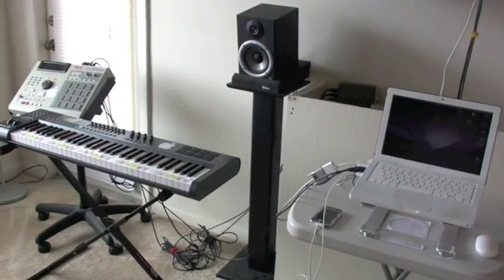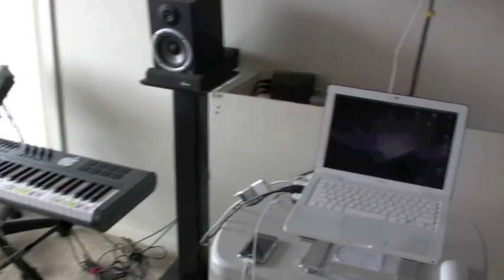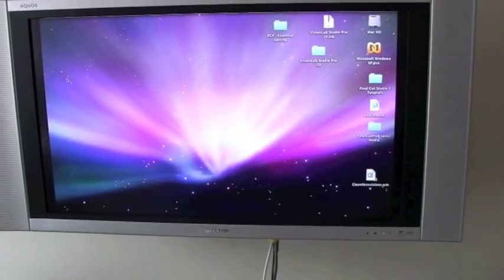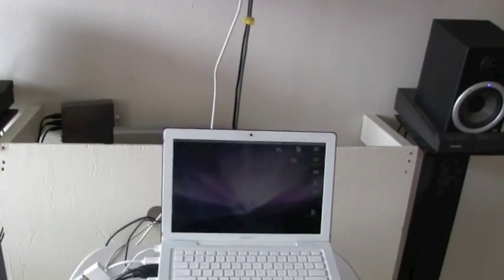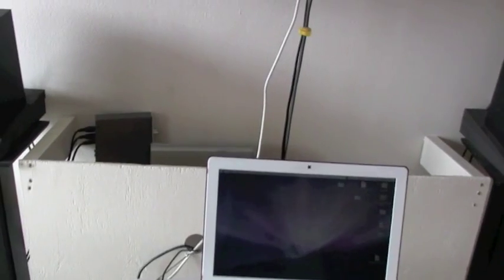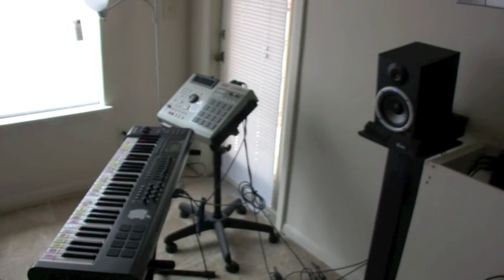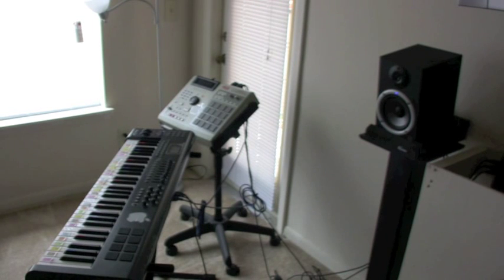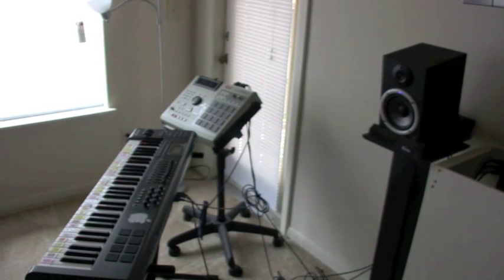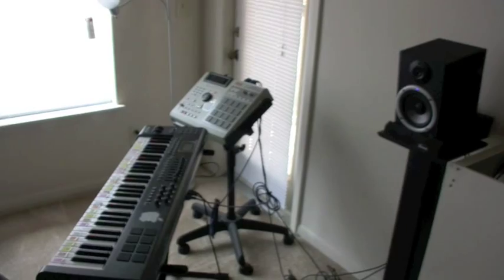As you can see, I have my MacBook synced up with my LCD monitor. Now, for the initial setup, this is only for the people who have a sound module. Here is how I have my setup. The next step is to show you how to connect your MIDI controller to your MPC to your sound interface.